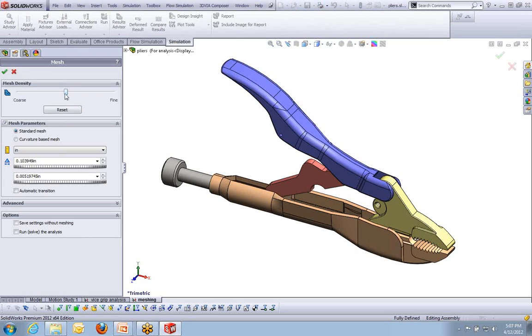We have different options, but this is similar to SimulationXpress. The difference is we have two different meshers, two different mesh tools. One is standard mesh, the other one is curvature-based mesh. Using these two tools, you can discretize, you can mesh almost any practical geometry.